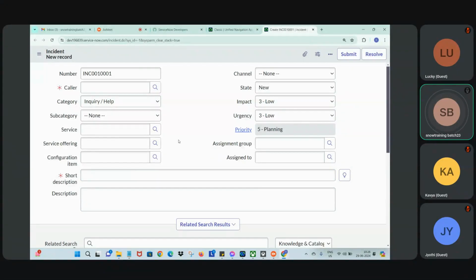How is this short description mandatory? Because ServiceNow has designed the form in such a way that these two fields are mandatory on the incident form. This is the field, and whatever you enter here is a field value. If these two values are filled in, then only this form will be submitted. Otherwise, it won't. Let me just try.